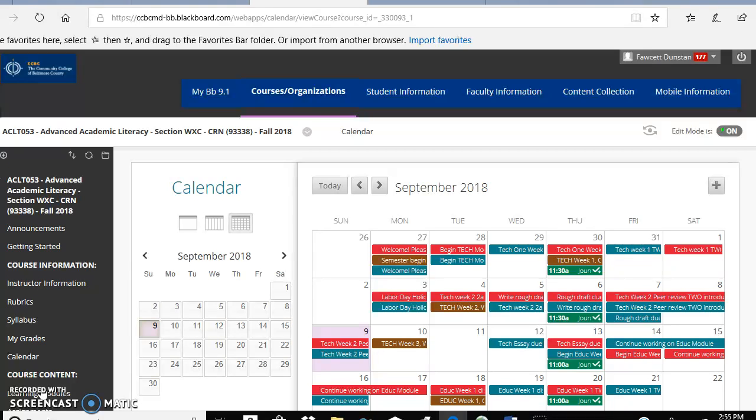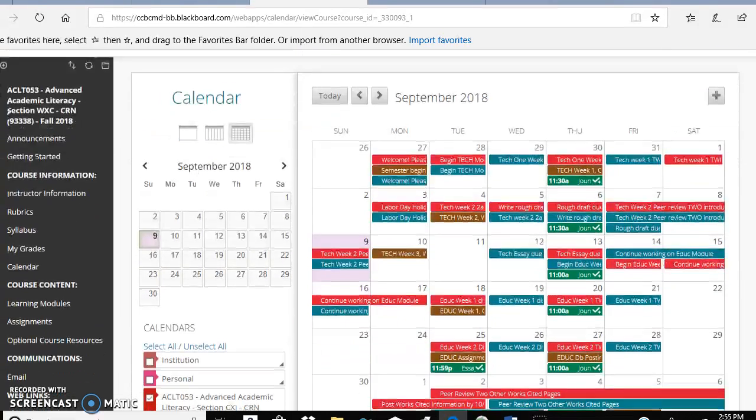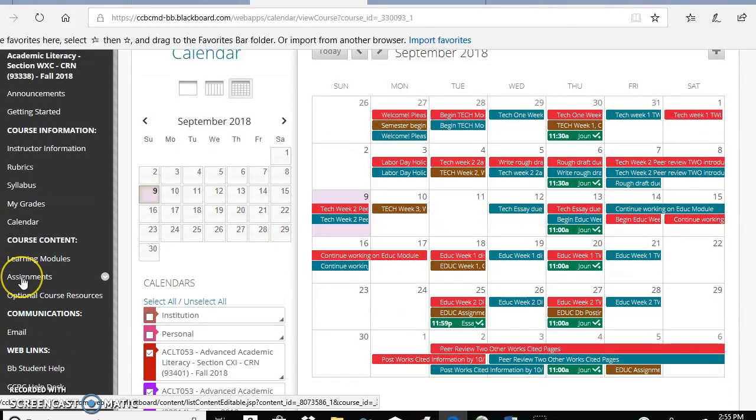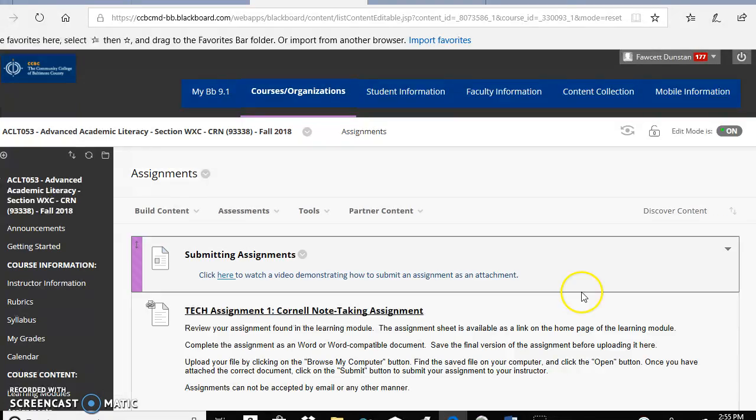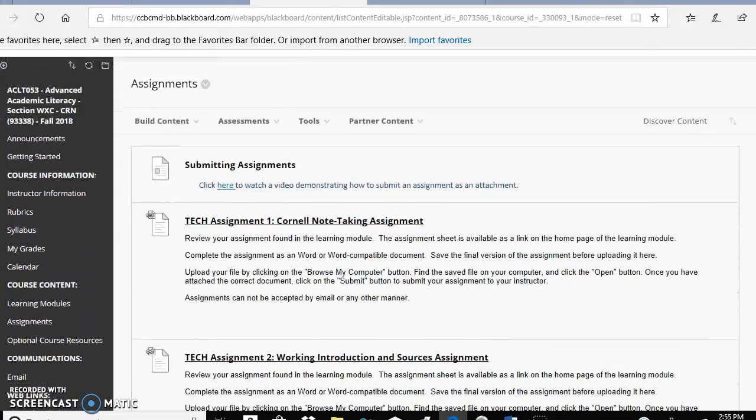For this week in ACLT 053, I'd like you to work on creating an outline for your tech essay. If you're looking at the calendar, you should see more information on it once you click on the tab. Okay, so we're going to go to the assignments tab where the actual assignment is housed. To find that, you'll just scroll down to the assignments tab, click on it, and you should be able to see the assignment once you scroll down to it.